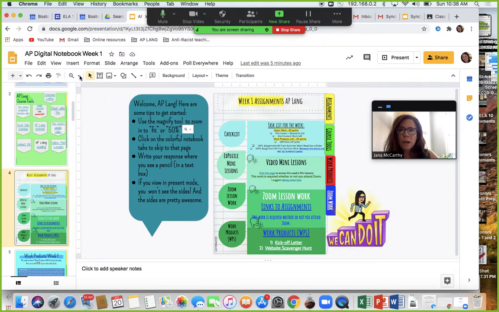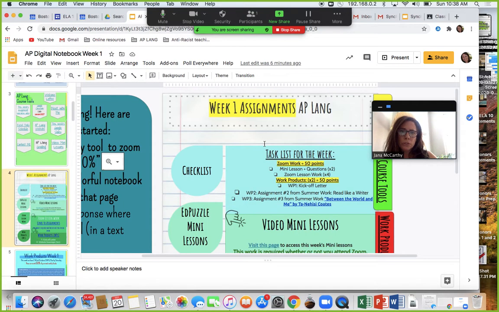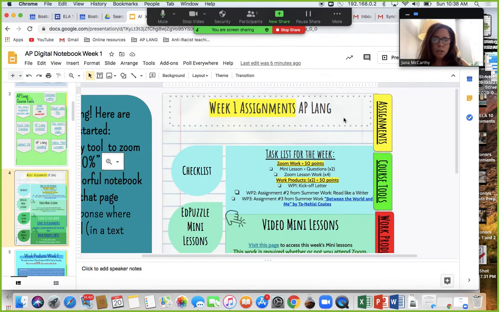So again, let's go back to the magnifying glass. We want to click it. I like going to 50% when I want to read, and that's how I get it larger. So here's our task list for the week. This is an overview. It's like a checklist. This is everything we're doing this entire week.